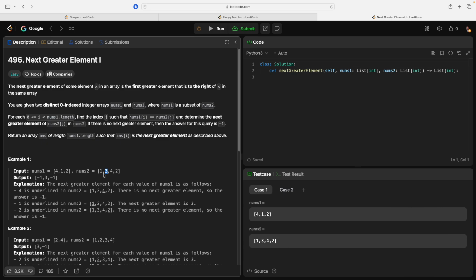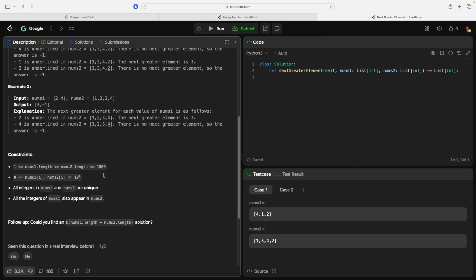Okay, so nums1 is a subset of nums2, and we're saying, I'm confused. Find the index j such that nums1 i equals nums2 j, and determine the next greater element of nums2 j for each value in nums1. So find its matching. Yeah, the language is annoying. Find its match in nums2 because you know it's going to be in nums2. Are there any repeats? Are they all distinct numbers? Yes, they're unique.